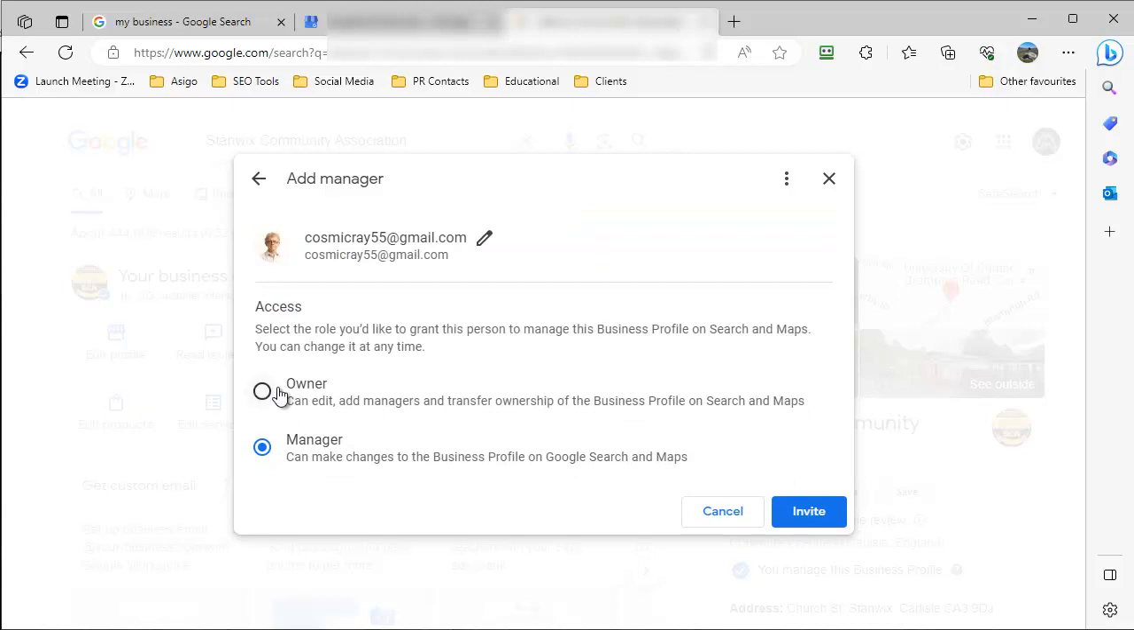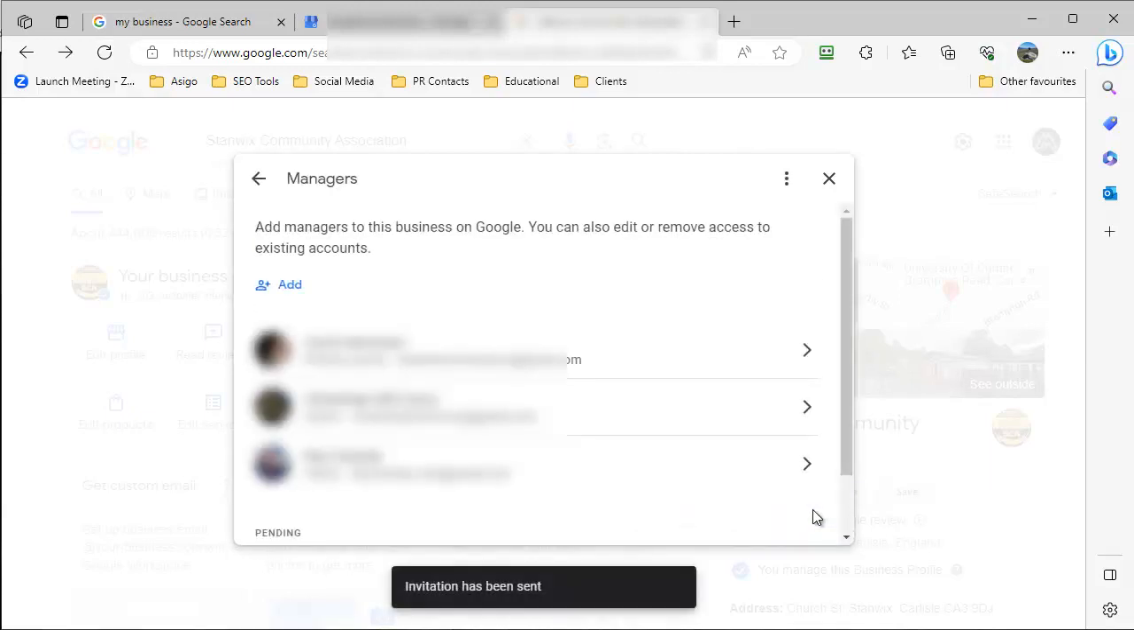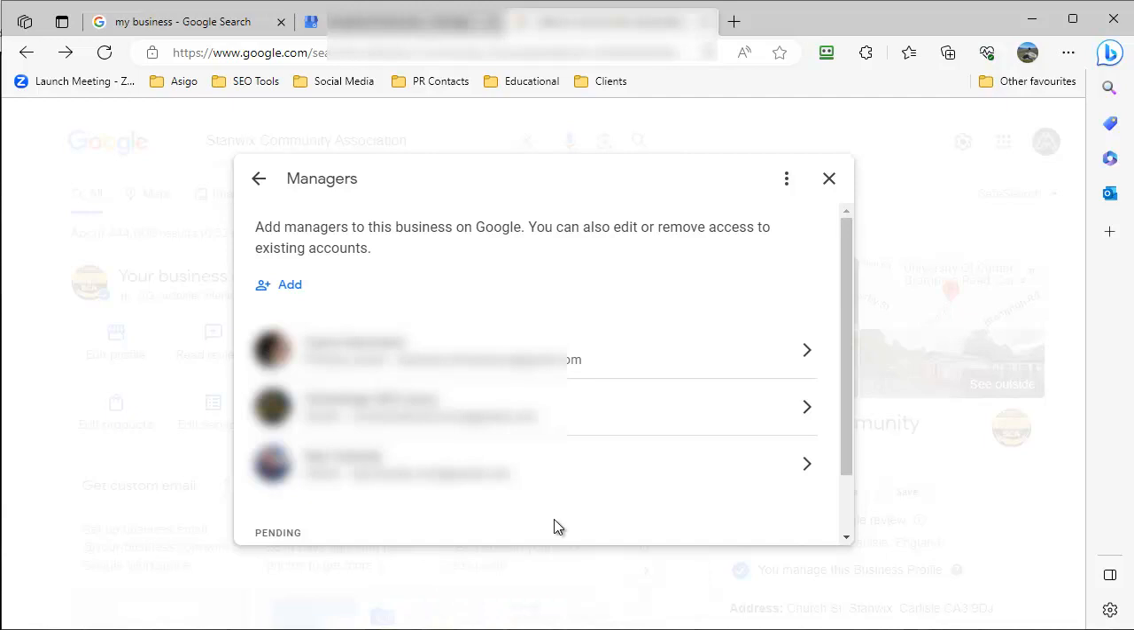Add them, and you can make them either an owner or a manager. I'm just making this character a manager. Your invite in an email is sent to that Gmail address. They can answer that, confirm it, and they'll then have access to the profile so they can help you keep it up to date. Okay, hope that's helpful.